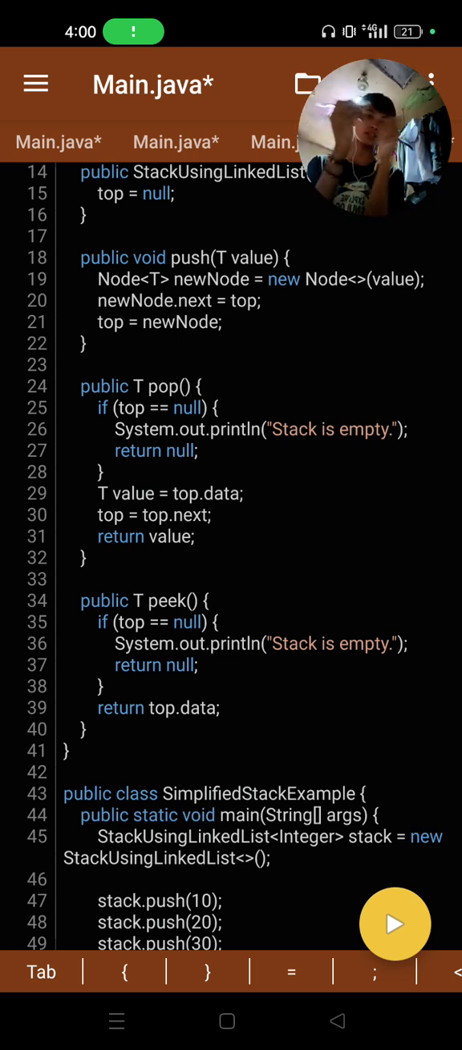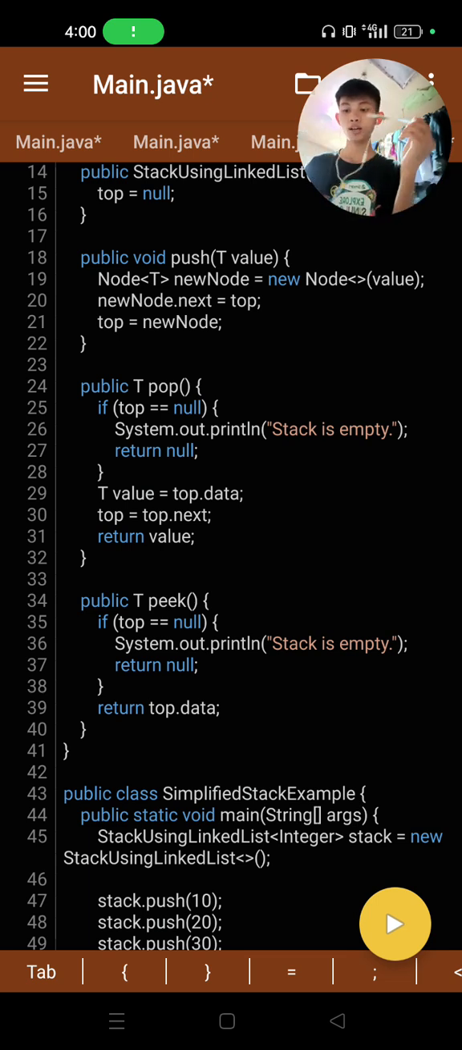It will now point to 20 in the stack. So the current top is now removed. Since we removed the 30, the new top becomes 20. Now we return the value of the node that was popped. So we simply get the value and print it out in our main method.